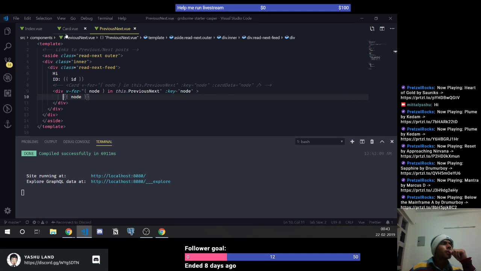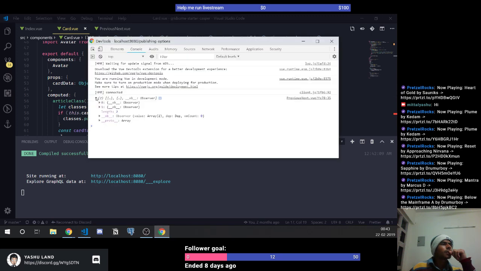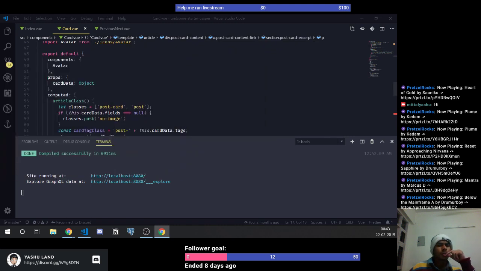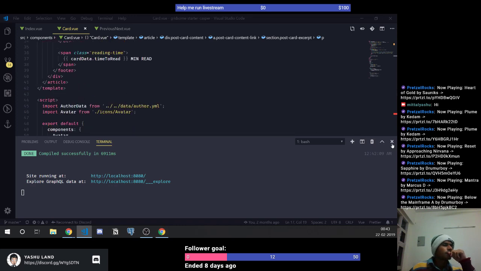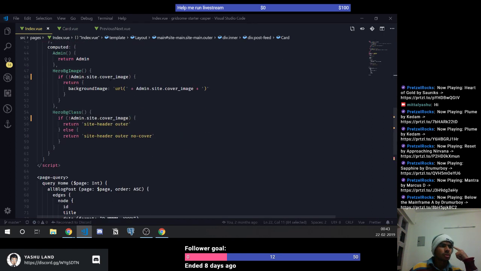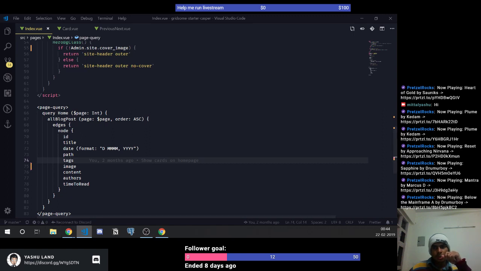Let me check the card component again. We are passing an object. Okay, of course we are passing an object. And then there should be an image. Okay, we are not passing all the appropriate data. We are passing date, ID, title, path. What about tags, image and all the stuff? Yes, now this stuff is missing.